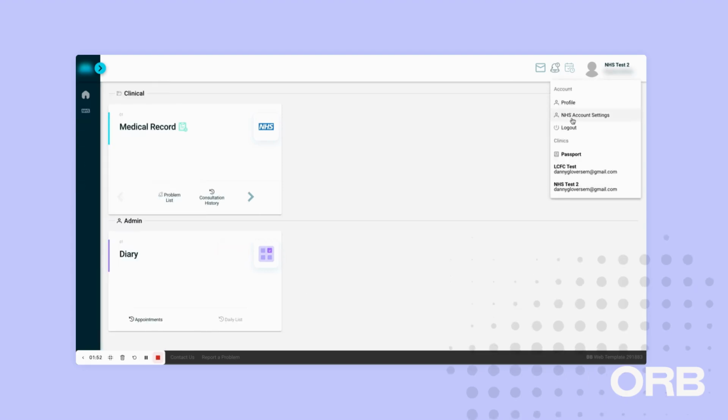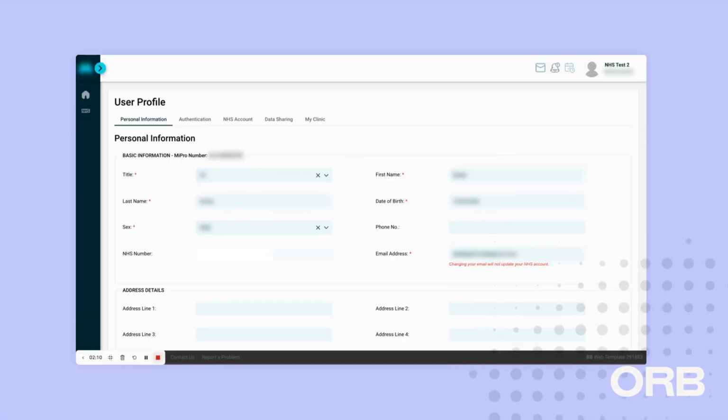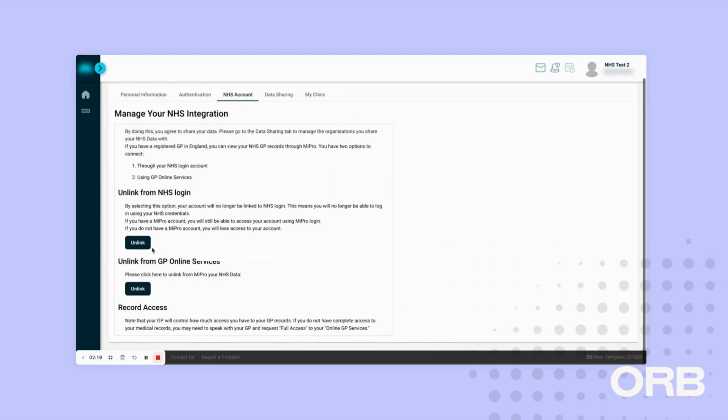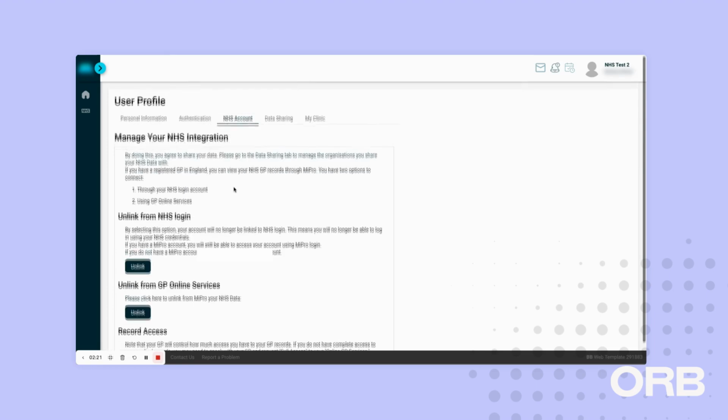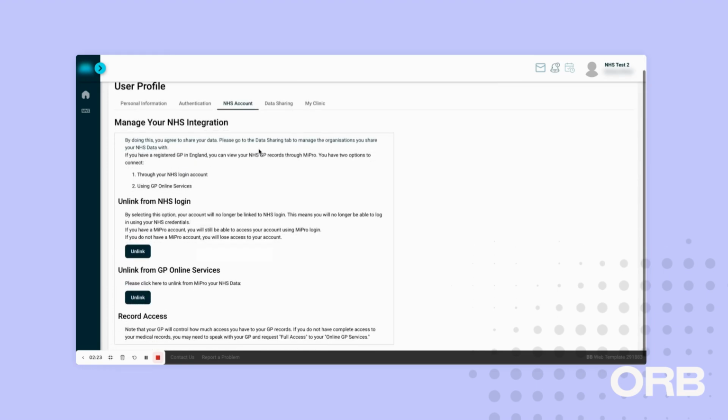In the top right-hand corner, you'll see that you are connected to ORB Connect via Patient Info. By clicking on Profile, you can view your user profile screen, where you can manage your personal information, data sharing settings, and more. If you select the NHS Account tab, you can unlink your account should you wish to no longer access it via ORB Connect. You can do this at any time.